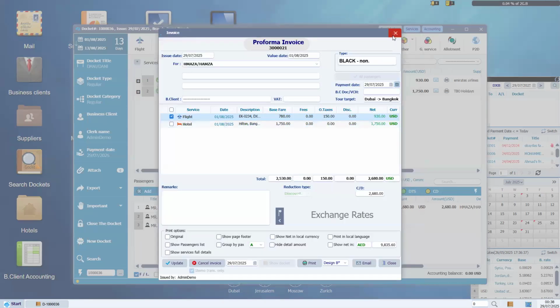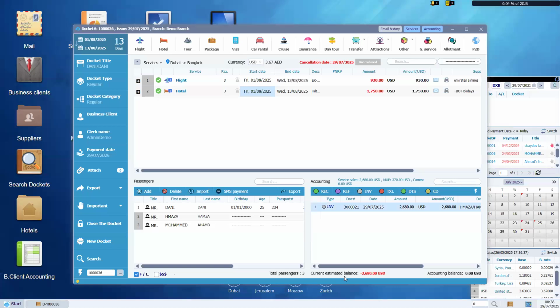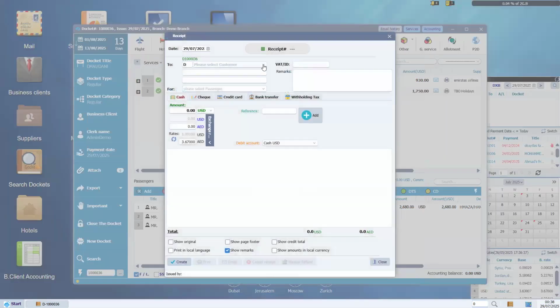Now, you can see the current estimated balance is minus 2,680. That means that the customers owe me this amount. So how can I credit this amount? By issuing a receipt. When the customer comes to pay me, let's assume that Danny will pay me 1,000 USD. So I choose cash 1,000 USD, add, then create.